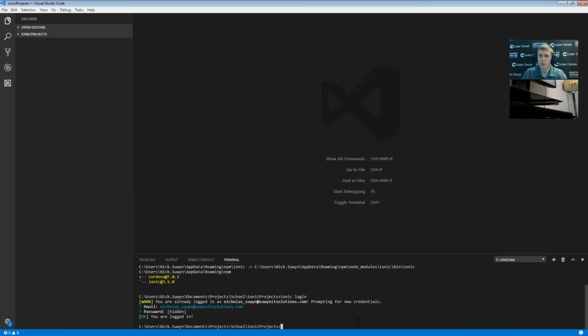Now there's a lot of different templates you can use. There's blank, there's one with side panels, there's a really common one with tabs. We're going to go ahead and use the tabs one.